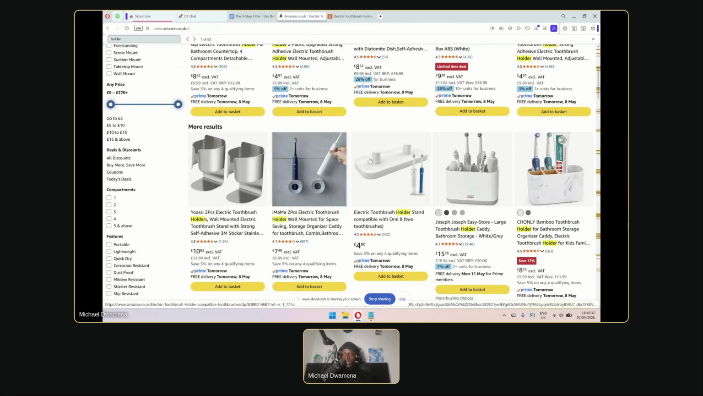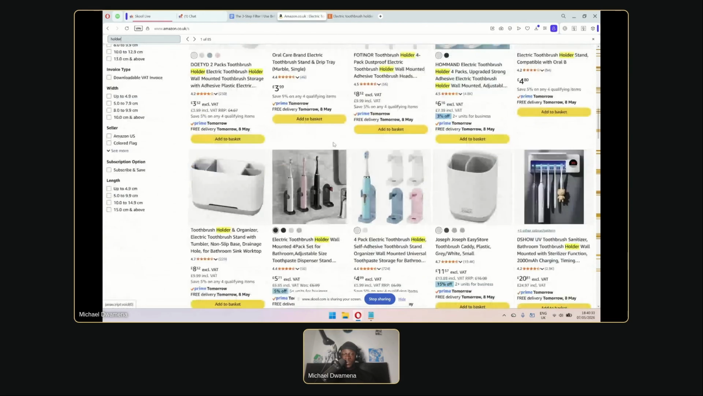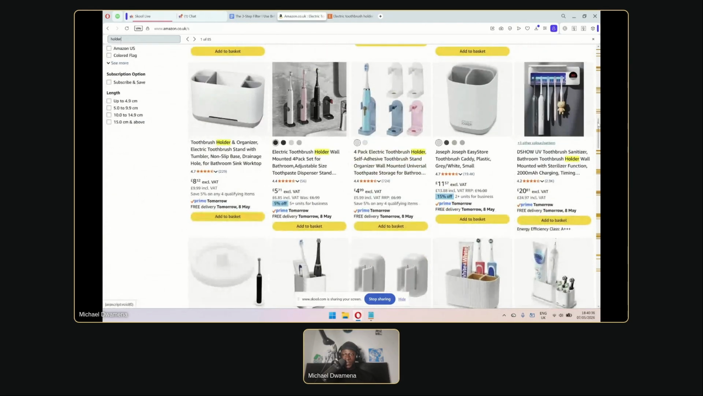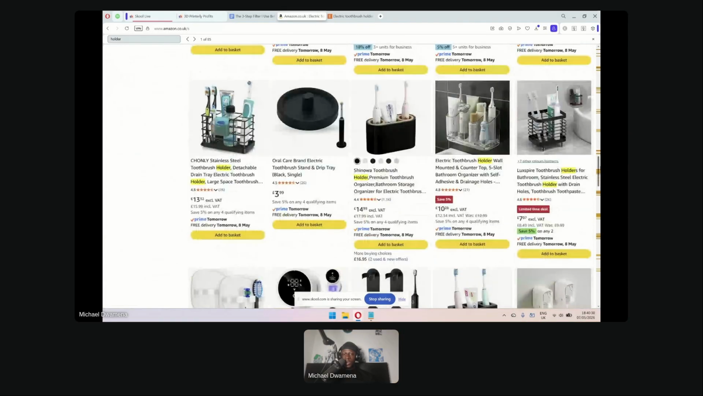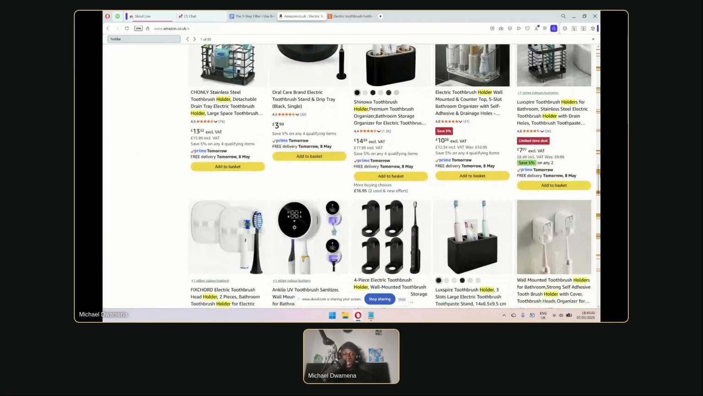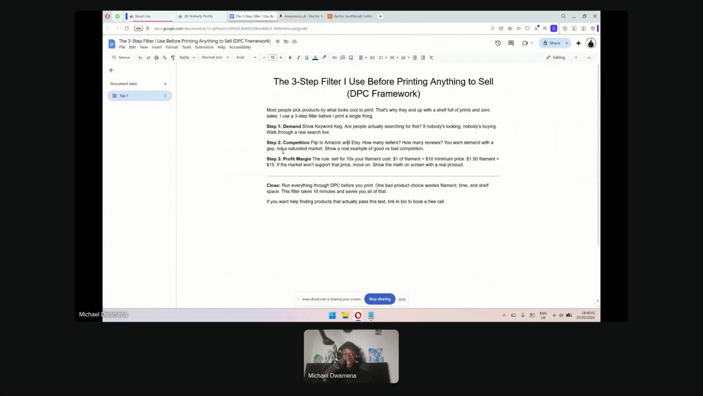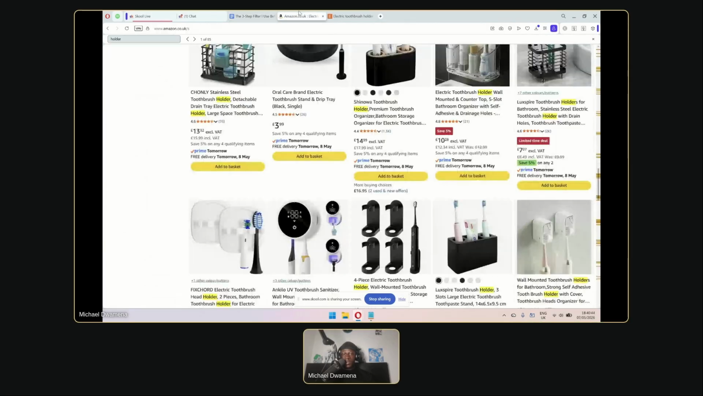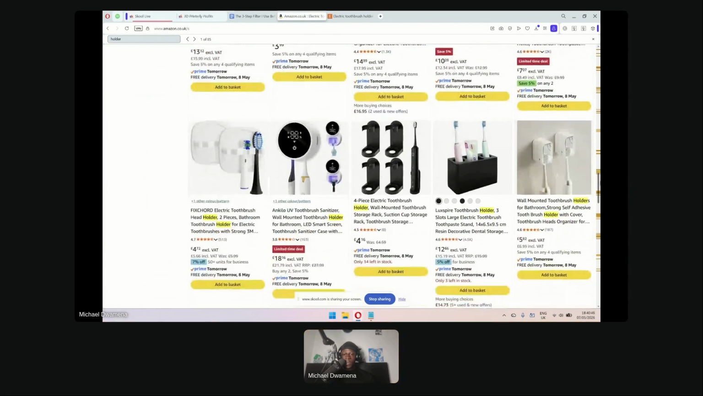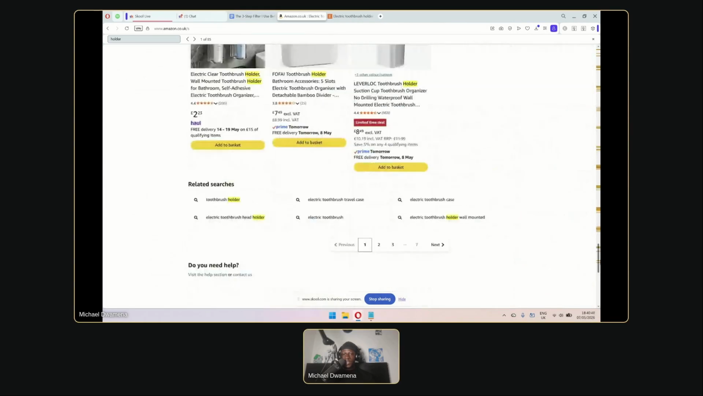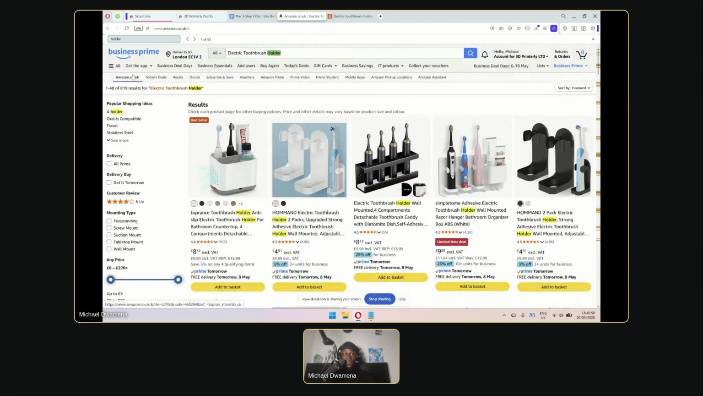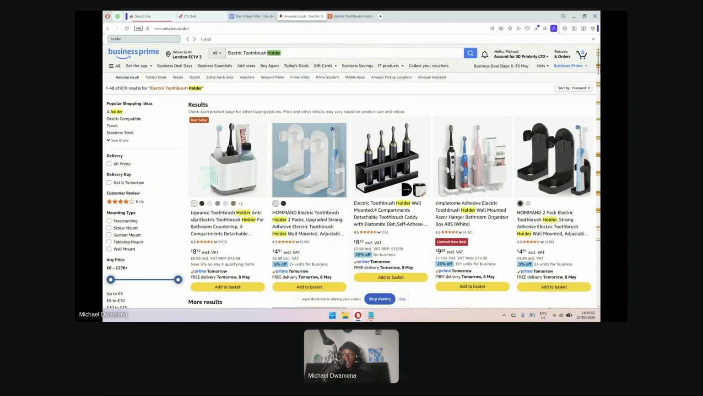And what we're looking for is how many different options are there, first of all. Is it a specific brand? Is it universal? What kind of pricing do we have? We can look into pricing. That's more step 3 for the profit margin, but we can still take note of it. So it looks like this is very saturated. There's a lot of different models, 819 results here.